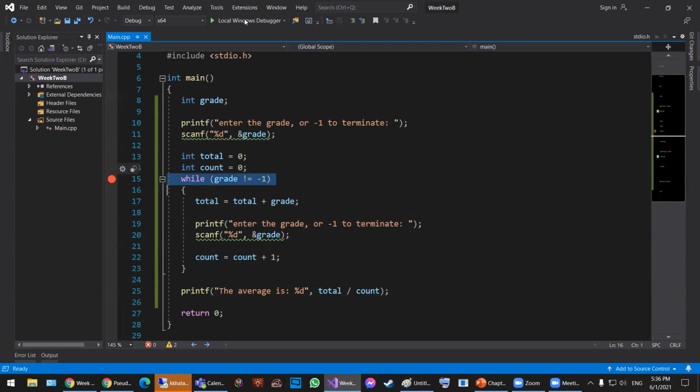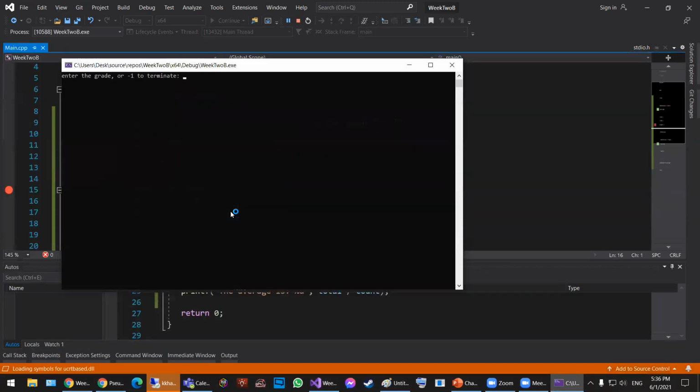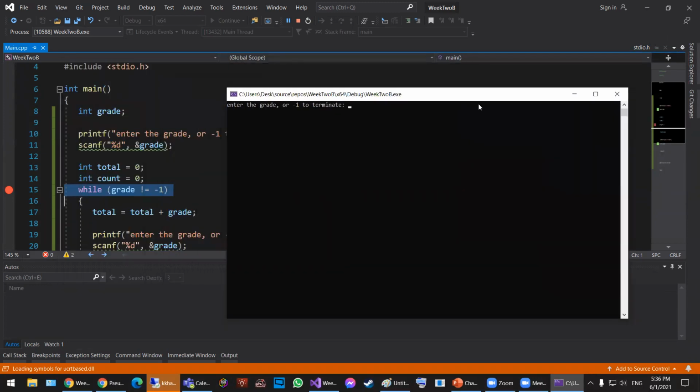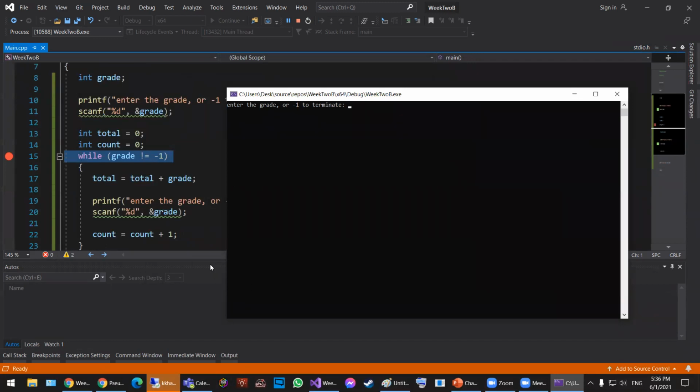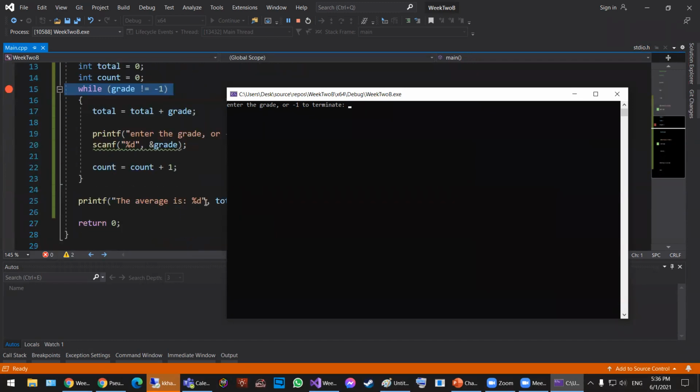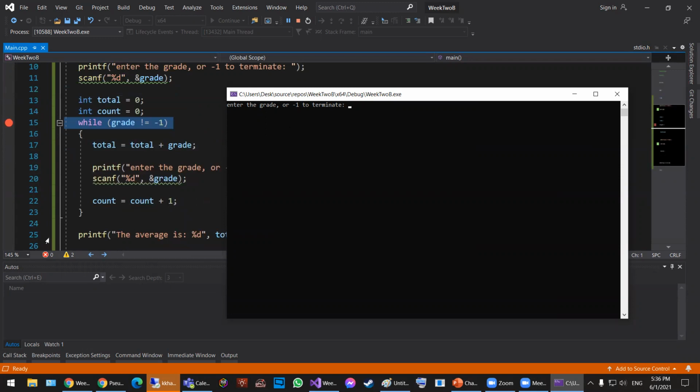So I'm going to break now here, and I'm going to run, enter grade or -1. If I enter grade -1, it's going to divide by 0 and it's going to break, right? Because it needs some safety into it. For example, I can add an if statement that says if count is 0, don't do anything. If count is 0, it means no values have been entered, so no need to display anything for the user.